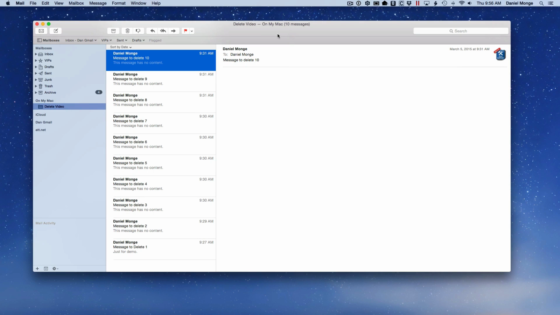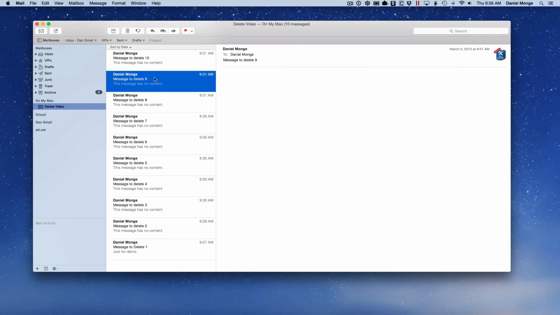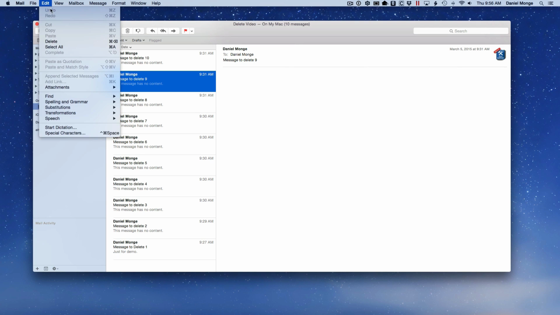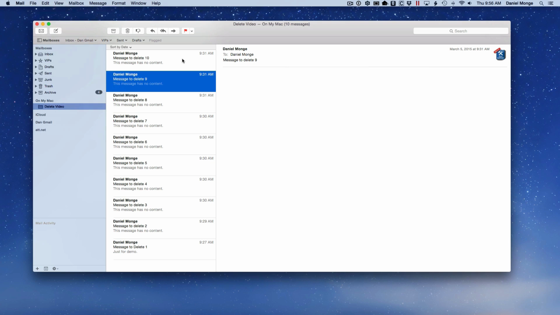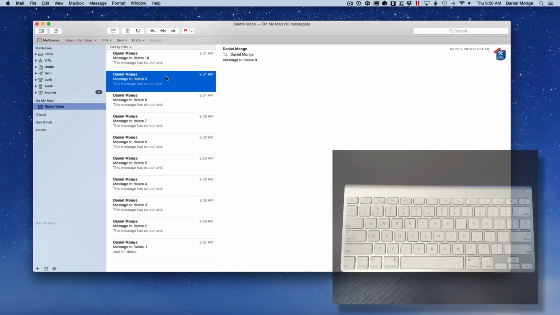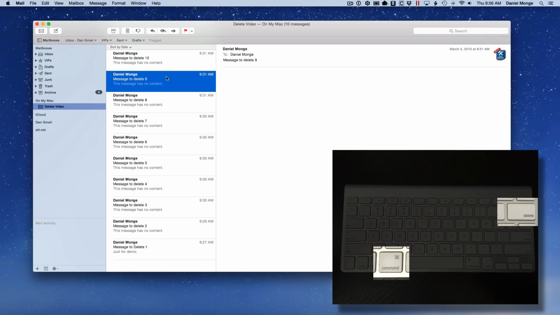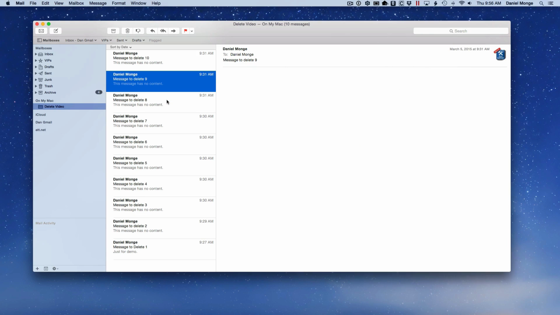One of the more popular questions that I get asked is, how do I clear out all the email that is sitting in mail? Now, you can go through here and obviously click edit, delete. You could also use the key command, which is the command key and delete. But that could be tedious.